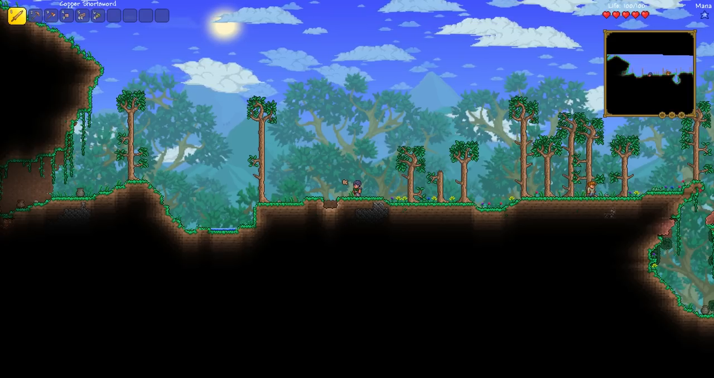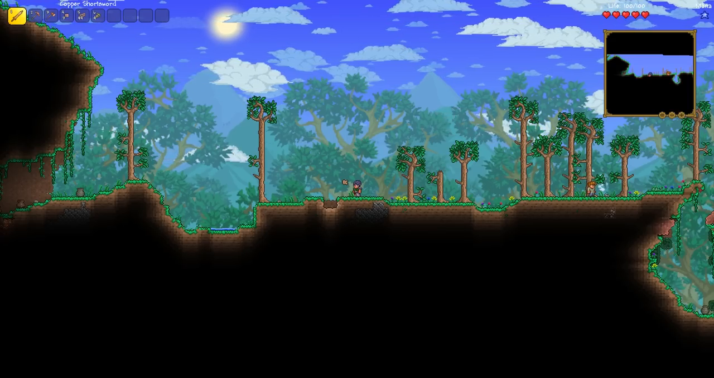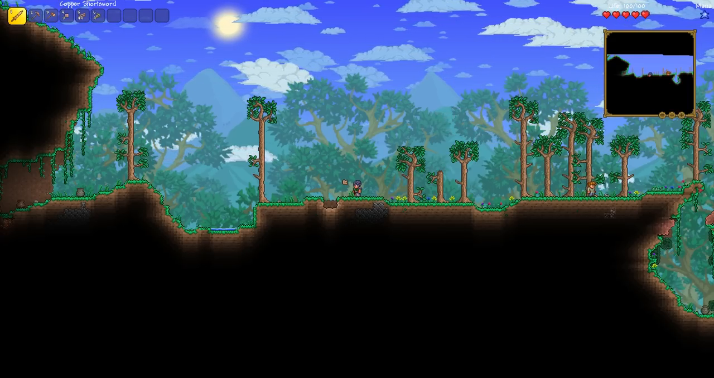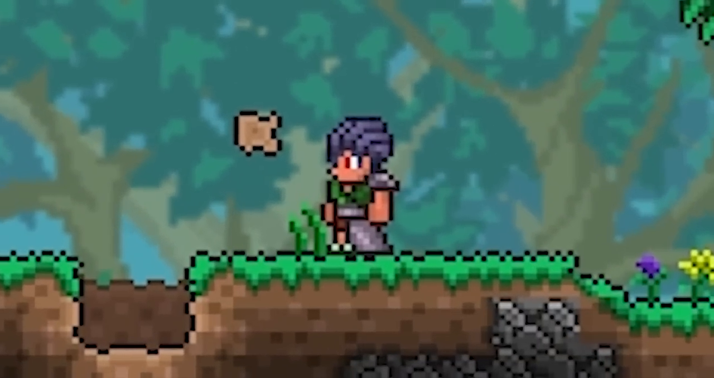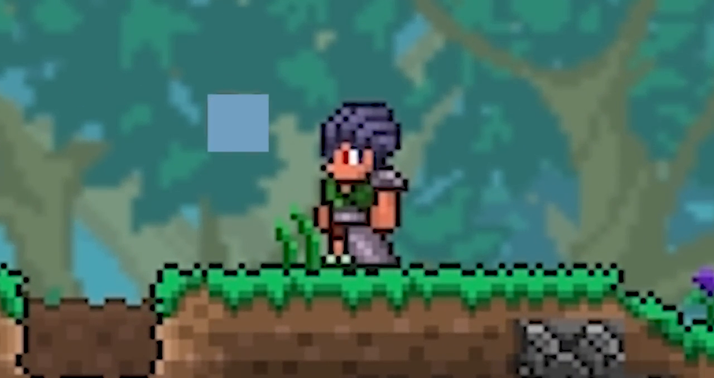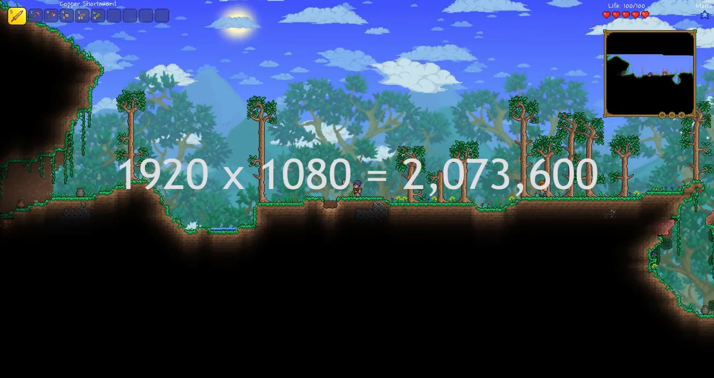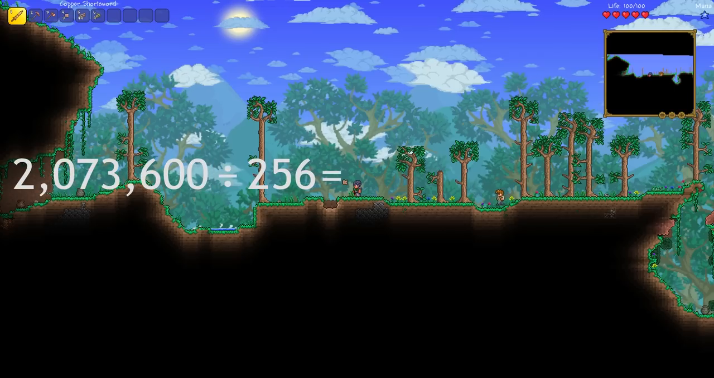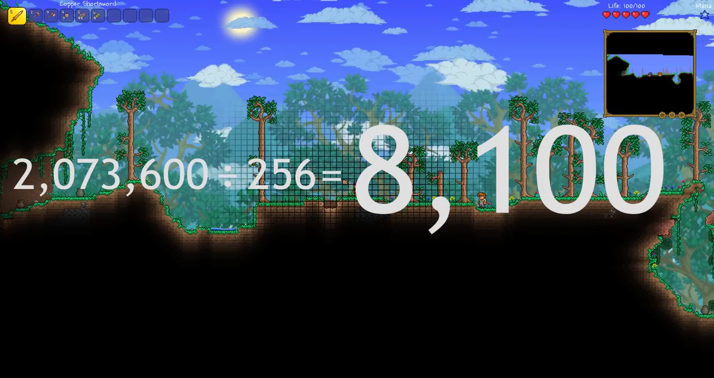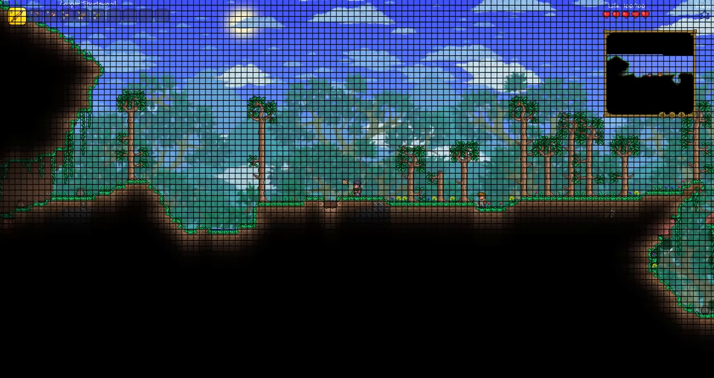Question: how many tiles are on the screen right now? Keep in mind that one tile is absolutely tiny. A single tile is only 16 by 16 pixels large. So a full 1080p screen can be filled with, let's see, the area of the screen divided by the area of a tile. Over 8,000 tiles! Okay, next question.